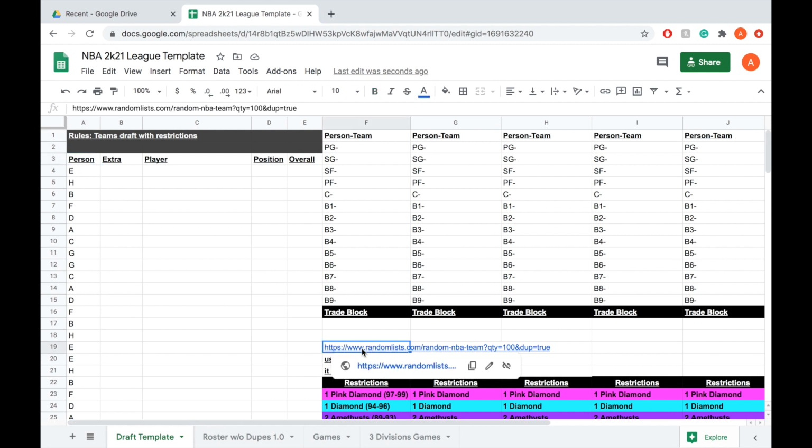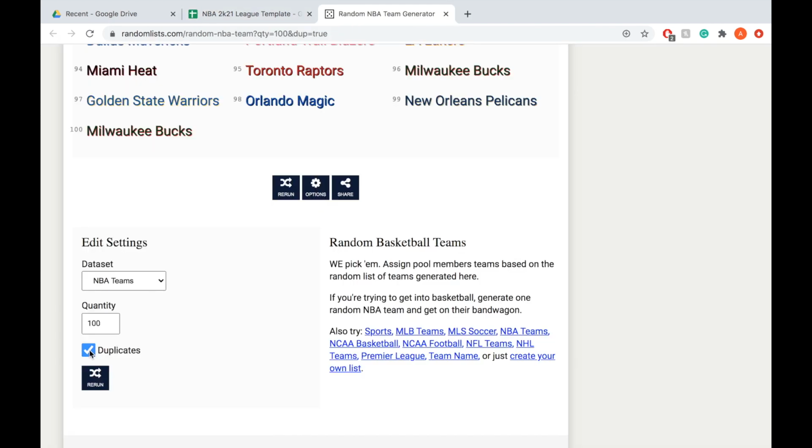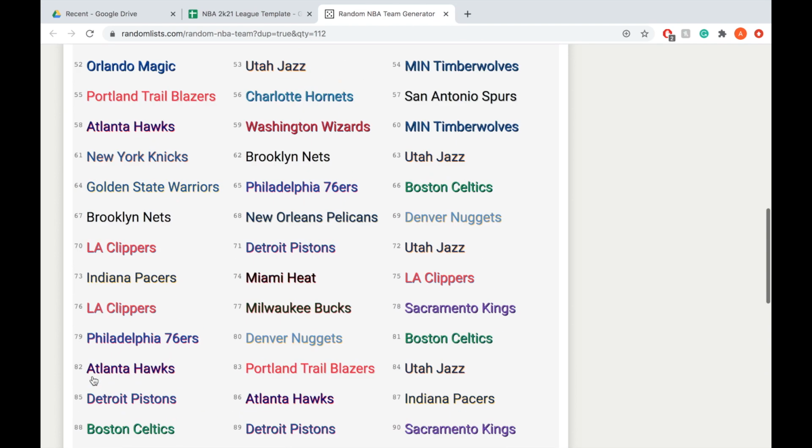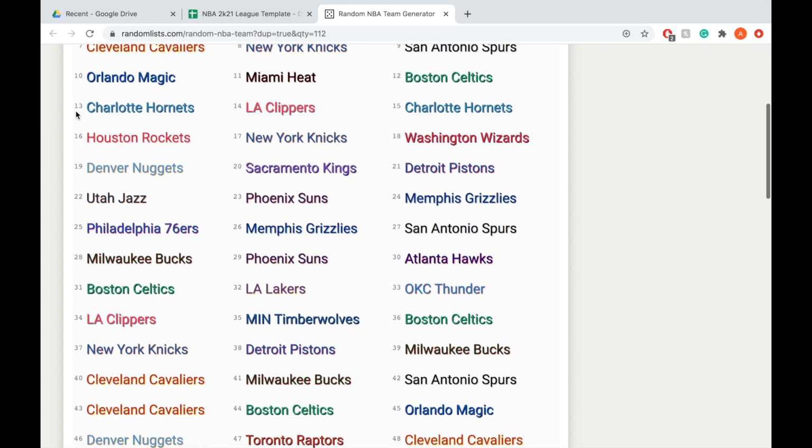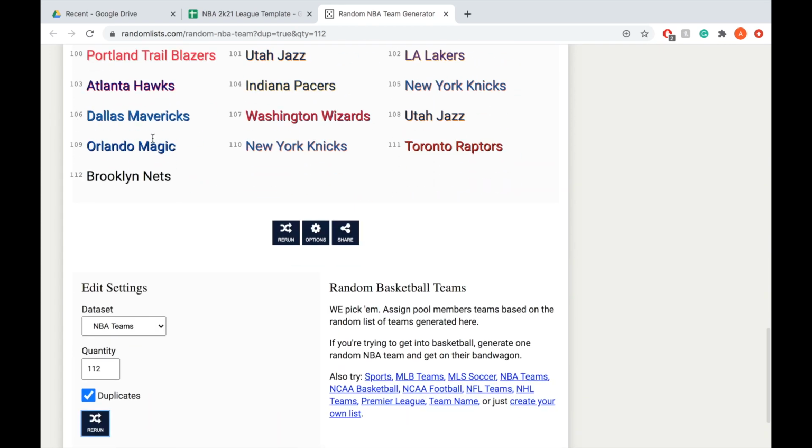So we'll move on to this random list website that gives you a list of all the NBA teams, and you get to select the quantity that you want the site to produce for you. So if this box isn't checked, you want to check it so there are duplicates of the team, and you set the quantity to the number of teams that you want to get out of it. Hit rerun. All the teams are randomized 1 through 112.